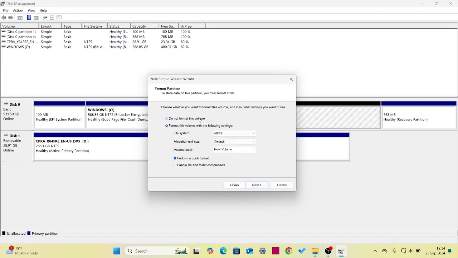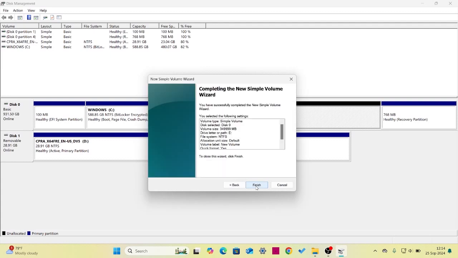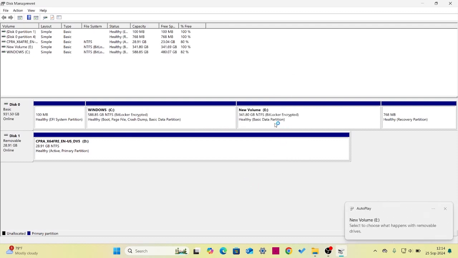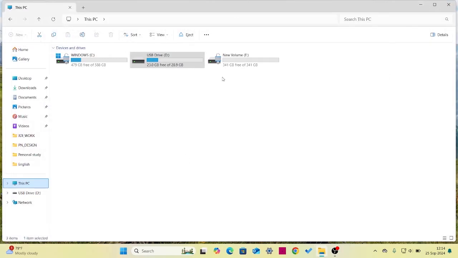We click next, and then from here you check that the volumes will be formatted following this. Basically you leave them like that. You click next, then here you can simply click on finish. So you see we have created the new volume E, which has been partitioned from Windows C. If you see now here we have three, but one is actual flash. Let me remove it.